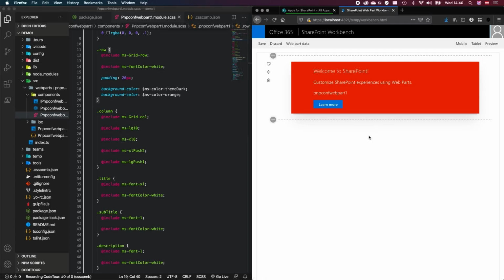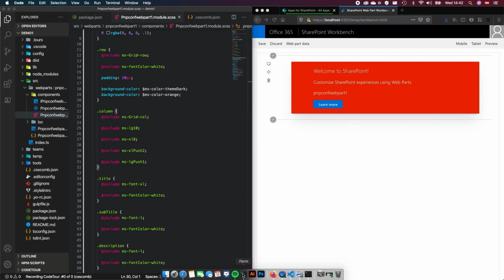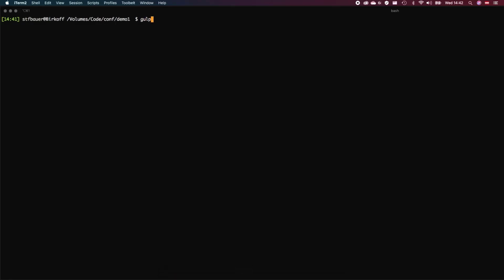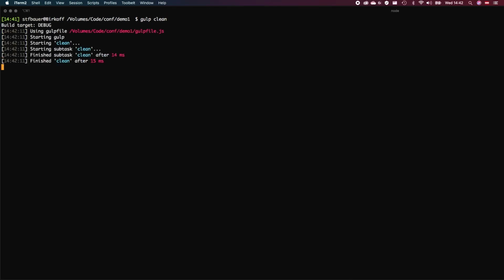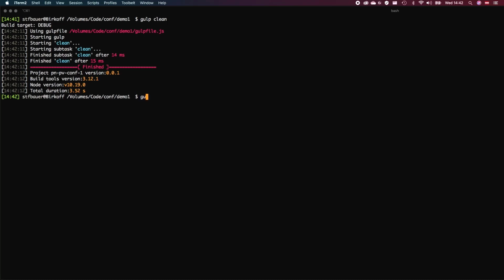So now that we have finished our web part, we actually want to deploy this web part. So when we want to ship our web part, you would go to the normal console and then you say gulp clean. Probably this is not required, but it's always nice to have a clean build. Gulp bundle minus ship.